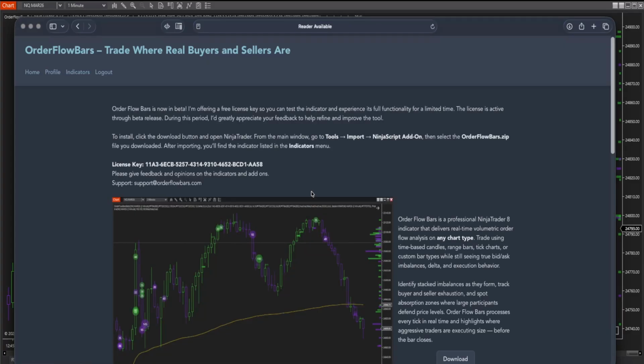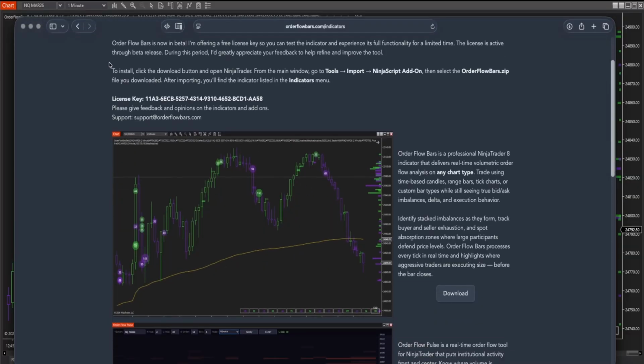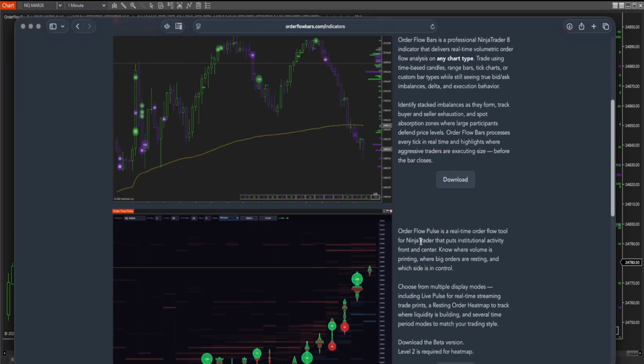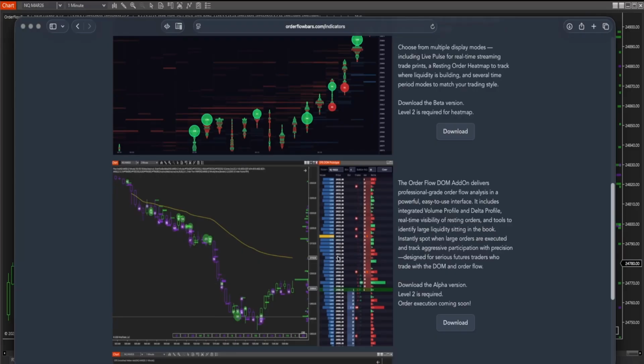You want to click on View Products, and this is a license key that you can copy and paste to use right within Order Flow Bars Indicator. For the Order Flow Pulse and also for the Order Flow DOM, you don't have to paste in the license key right now because the beta key is hard-coded right into the code. In the future, you're going to have to create and paste in your license key, but that'll be right there on your profile page. But for right now, it's free to use.